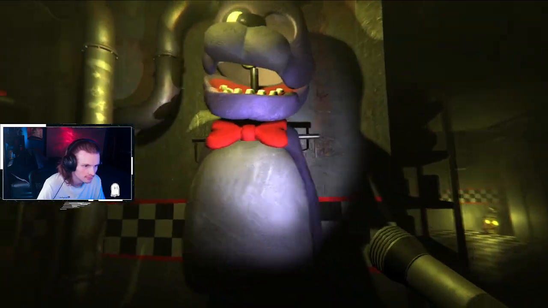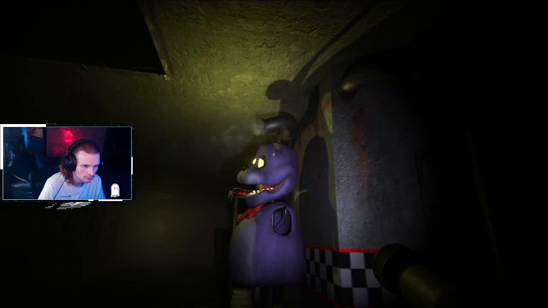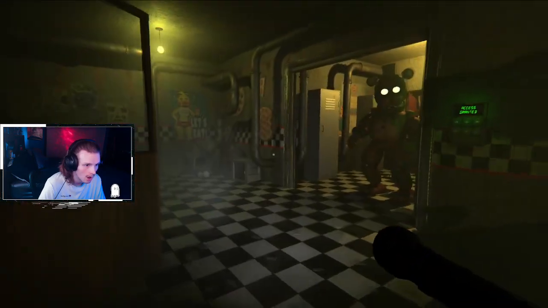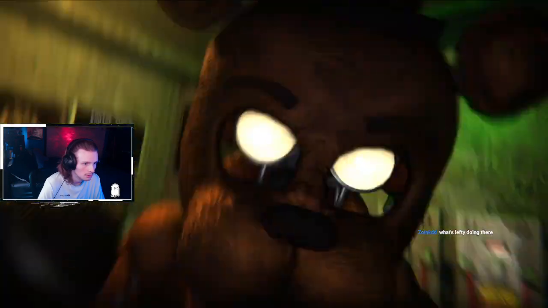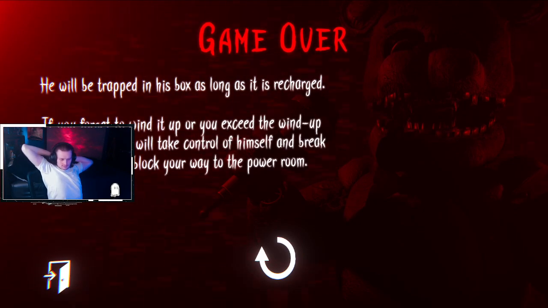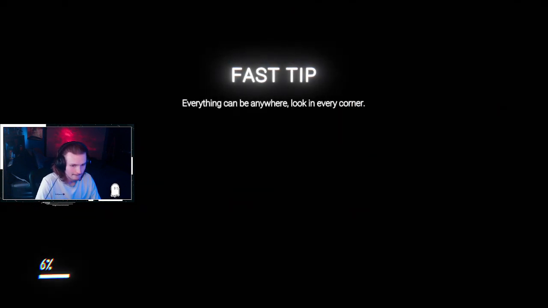I need another gear. There's a gear hidden somewhere. What? What does that mean? Oh, hello, Freddy. What's Lefty doing there? I don't know. Apparently, have you seen anything about this? This is a free fan game. What is it, Game Jolt? But it's really good, like lore-wise, it's pretty consistent. Oh. Oh, I have to get them all again.